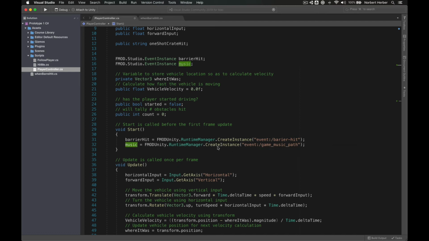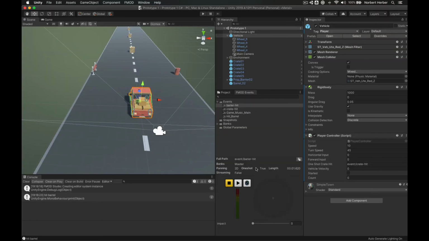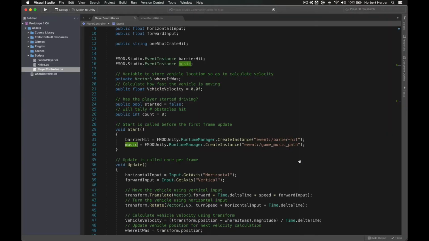And then what do we want specifically here? Well, select the event, game music main. We've got a full path. Click the button to copy that, and then, as we've done in the past, paste right in here inside the quotation marks so that it remains a string, and we've got a full path for this instance that we've called music.